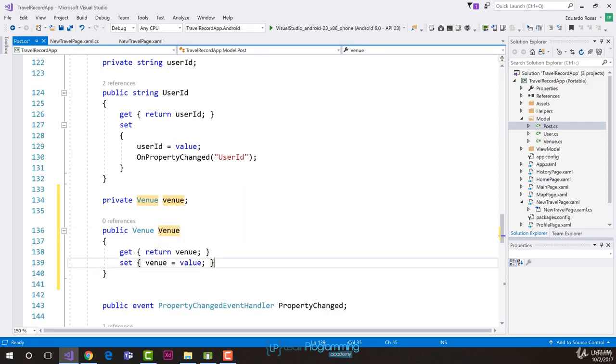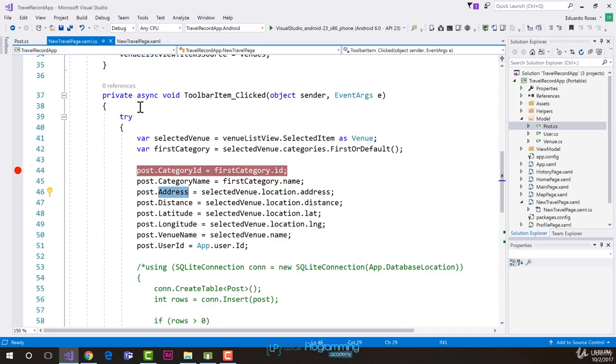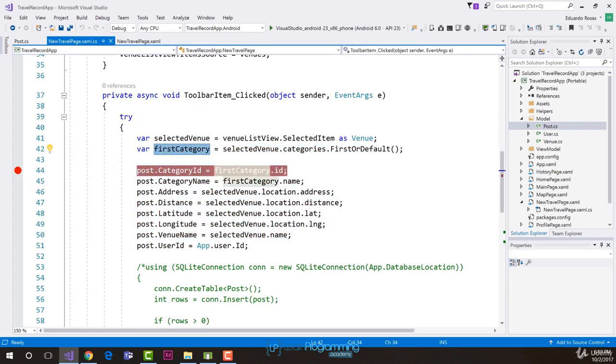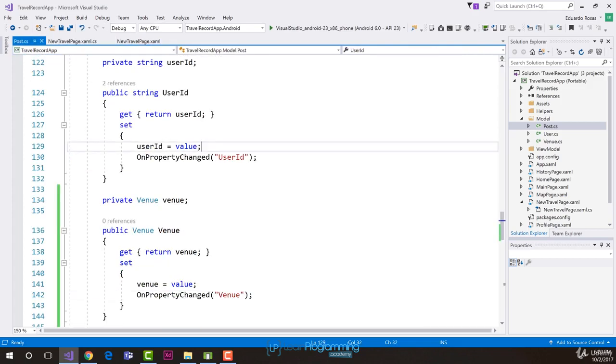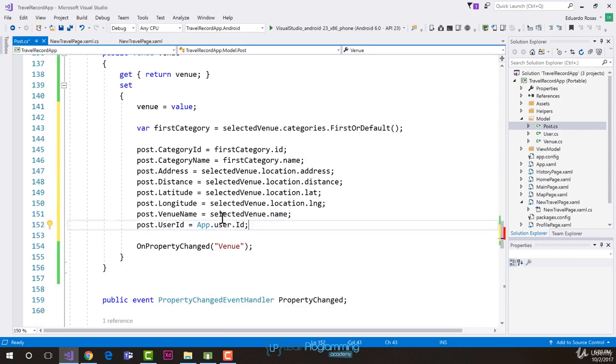And just like with any other property, I am going to be calling the onPropertyChanged method from the setter of the property. And since the venue object now contains all of the information for the rest of the properties, we can actually copy the code that we currently have from the one that gets the first category from the venue to the one that assigns a value to each of the properties and paste it right after setting the value to the venue and before calling the onPropertyChanged.